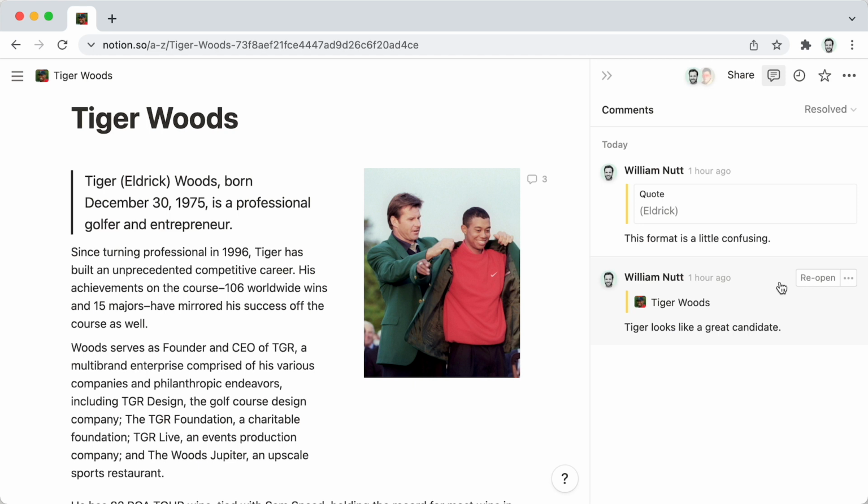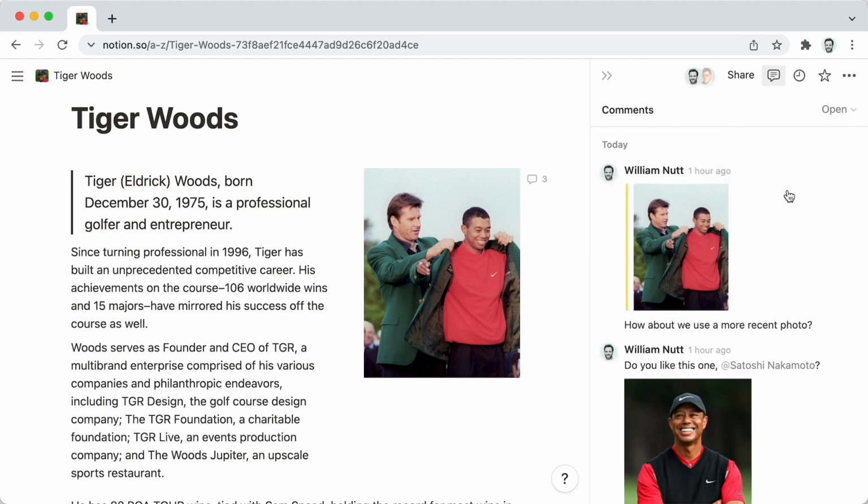For any comment that you haven't yet engaged with, you're going to see a little red dot within the speech bubble at the top, and then you'll see a blue dot next to the comment that you haven't yet engaged with. And once you've seen it here, that's considered engagement, and that blue dot will disappear.